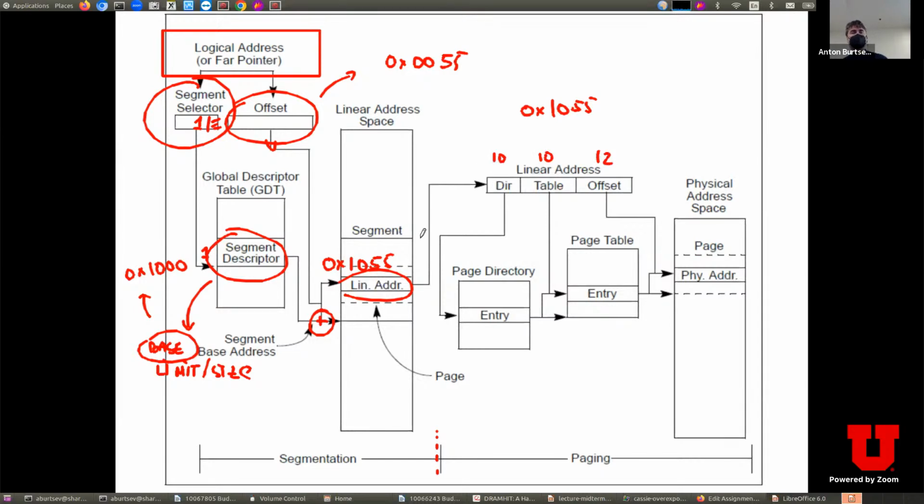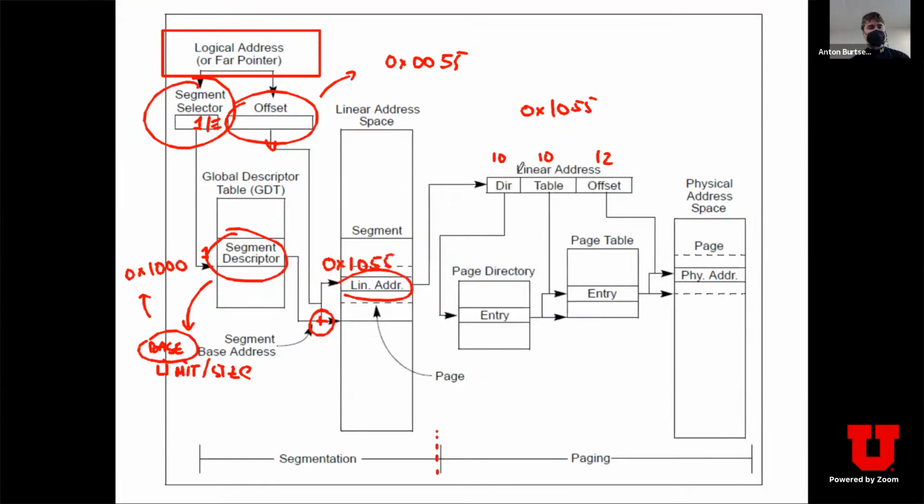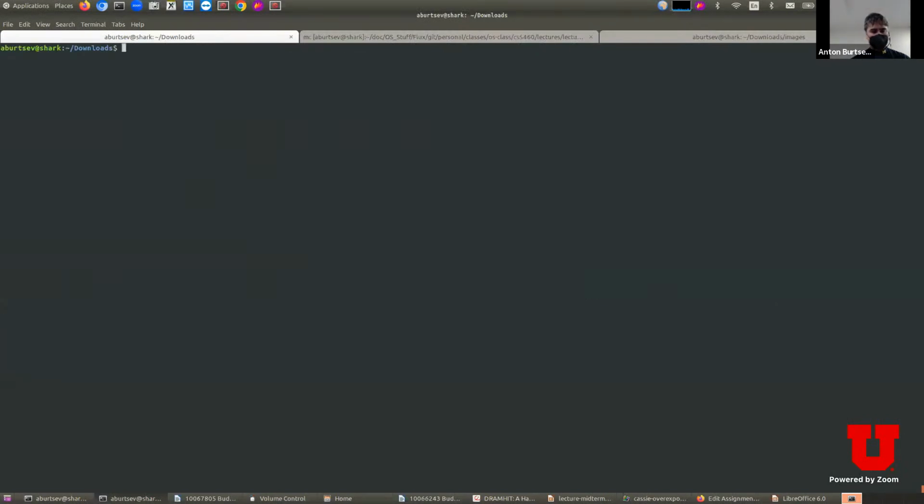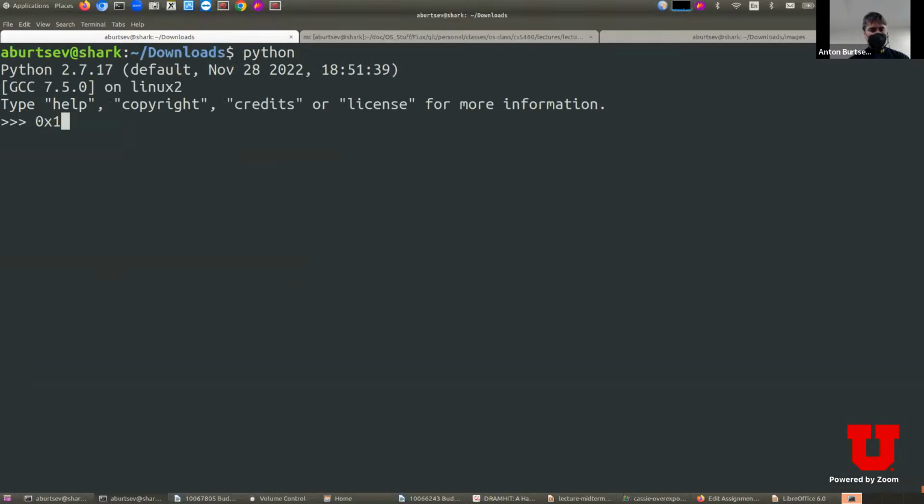10 bits, 10 bits, and 12 bits, right? And you say, look, what do we do with this address? So let's quickly, for example, use Python to do those translations, and we can go like this: 0x1055. This is the number. If we want to see the binary, we say like this.